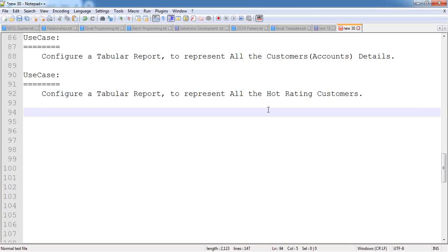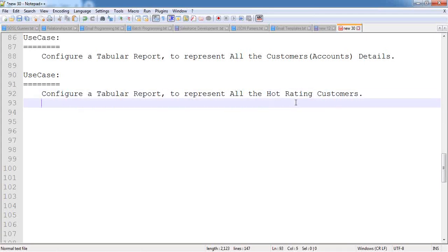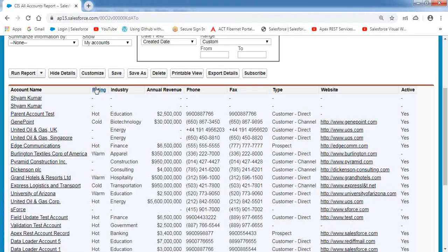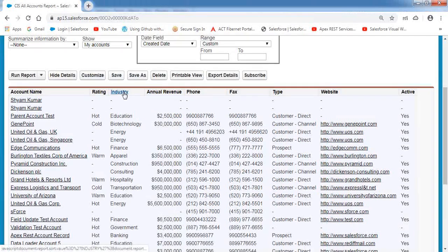So I would like to use a field filter. In order to filter out the records, I would like to use those fields. What fields are available inside my object? I would like to use those fields to apply the conditions. Now let's see how we can represent this one. Now let me go back to that report.